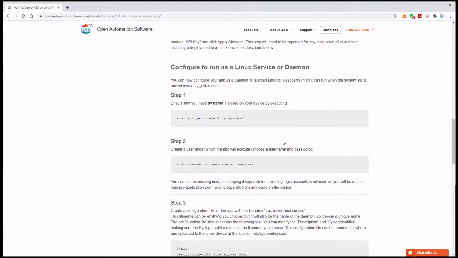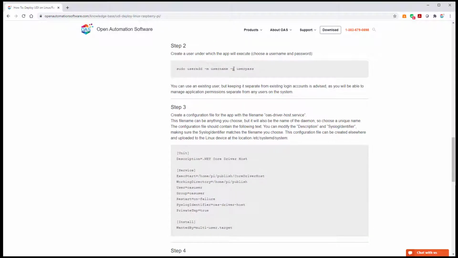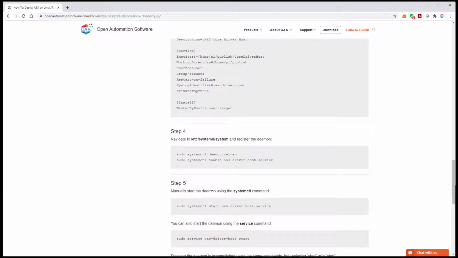If we scroll down, we can see how to configure and run the drivers as a Linux service or daemon. And so here are the steps that you need to do on the Linux operating system. You will need systemd, so you can install it with this command. Then you would set up a user to run the application under, and then you'll define this file that you'll then place in the etc systemd system subdirectory. And then you'll restart the device and your application will automatically run.